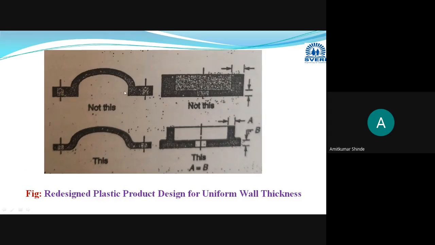This kind of design is not recommended, because as sharp corners are there, it may result in more stress. Then thick sections and thin sections are there, which means due to this non-uniformity, warpage may be there, or sink marks may be there. To avoid this, these designs are not recommended.